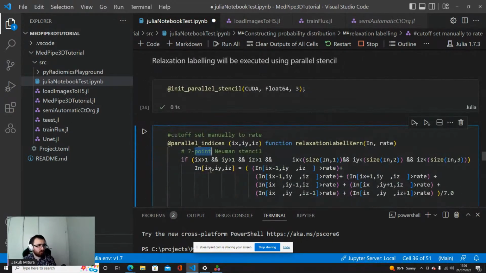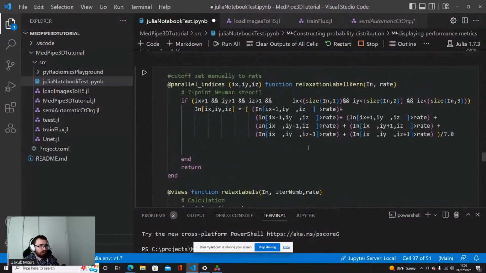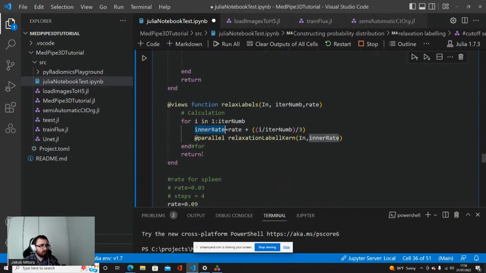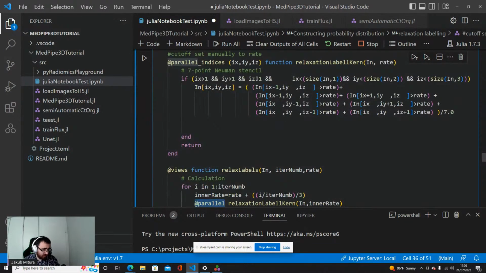So this relax label function will look around and check the mean probability in the neighborhood. It will check whether this probability is above some threshold, some rate, and if it is above this threshold, it will decide to change the label of the given point to the one that is typical for the neighborhood.